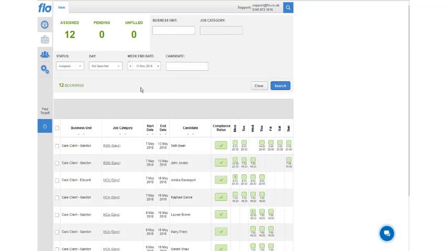Staying with the top half of the page, Flo allows you to filter by any combination of the fields you can see here. So if I want to check how many candidates are on site on Thursday this week, I can retain the status as assigned and amend the day to Thursday. The candidate list has now been filtered by Thursday, and I've got 10 bookings.